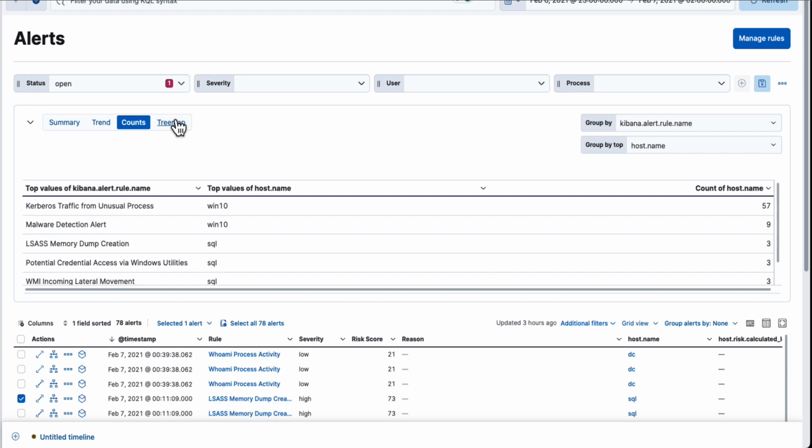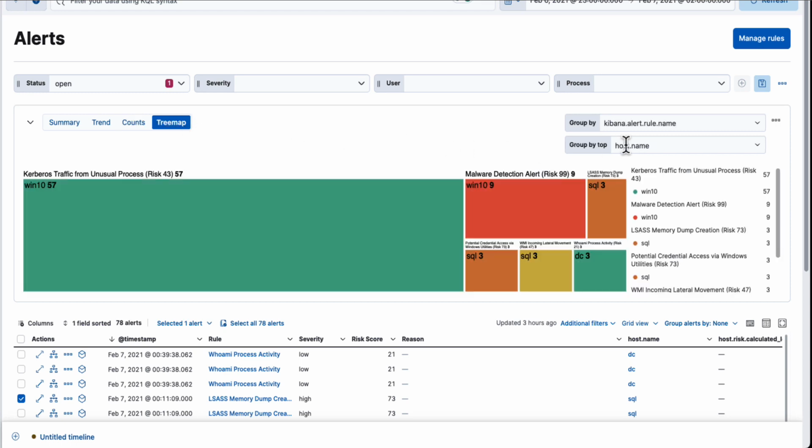And then the last is the Tree Map. This is the same as the Counts tab, except visualized using a tree map, a proportionally sized set of tiles based on the count value. This view can help you quickly pinpoint the most relevant and critical alerts that are prevailing within the system.